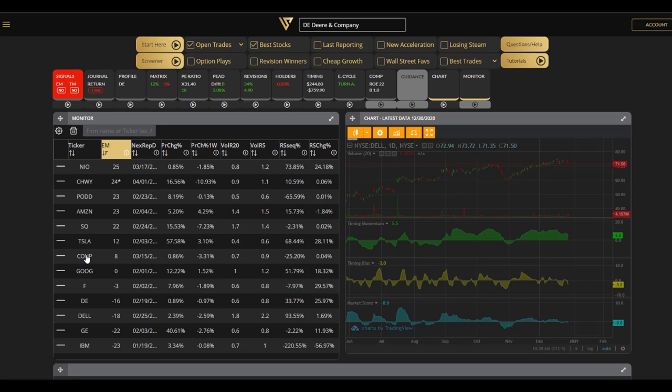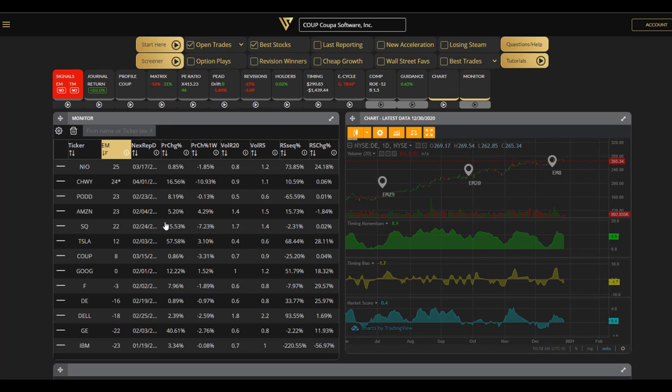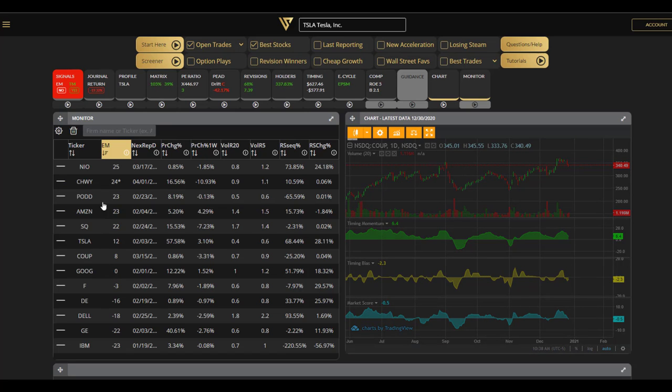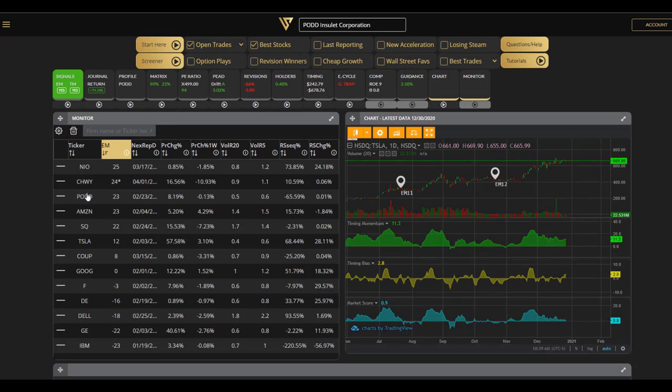Deere, Coupa, Datadog, and so on, Tesla. I can quickly get a chart, and so it's very convenient.